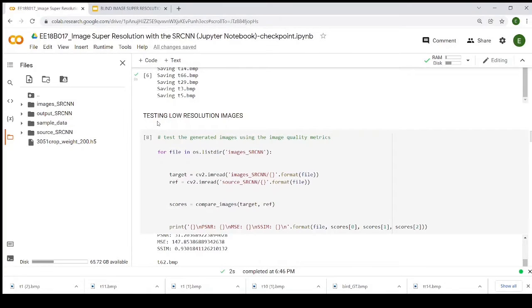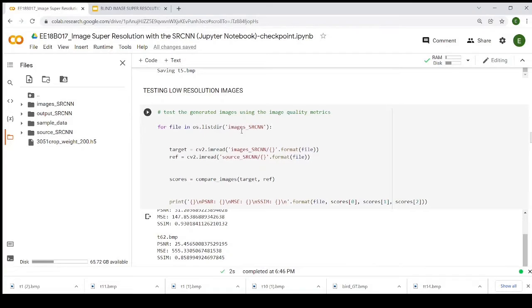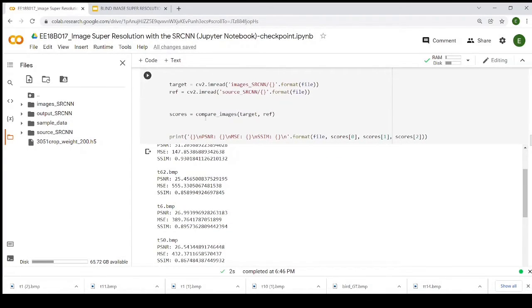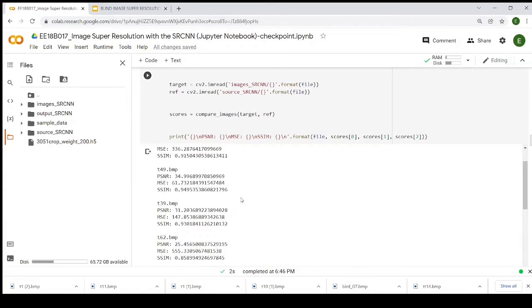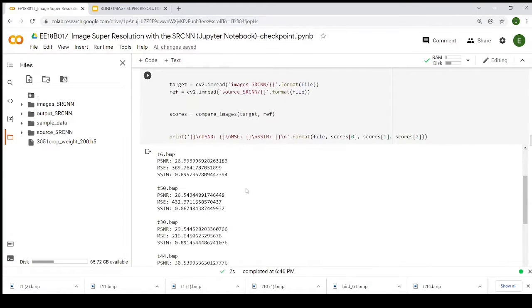Then it is testing low resolution images. Using a for loop over the images SRCNN, which means the low resolution images, again here it is target and reference. Reference means the original image, and target means the low resolution image which I obtained. For this I use the score function which I have declared previously. These are my obtained values for the PSNR, MSE, and SSIM for the different kinds of images which I took as a data set.